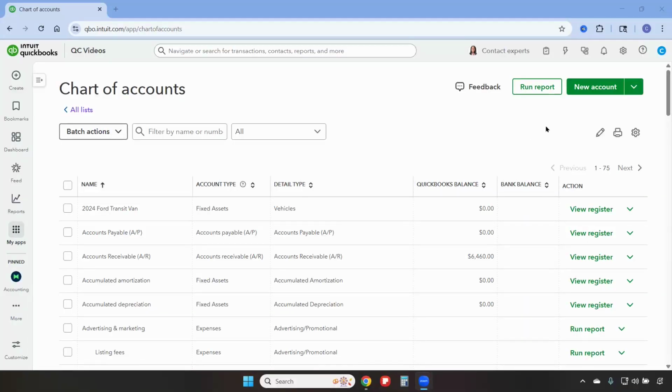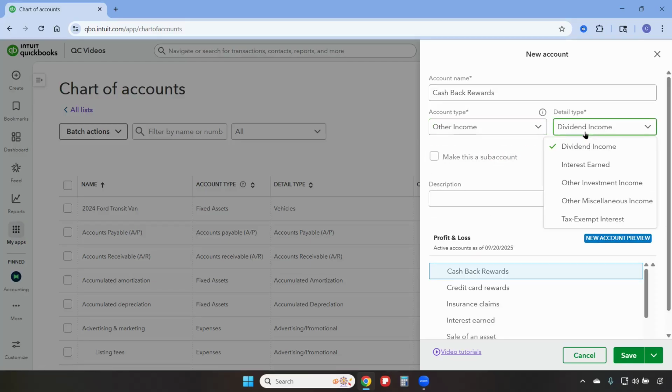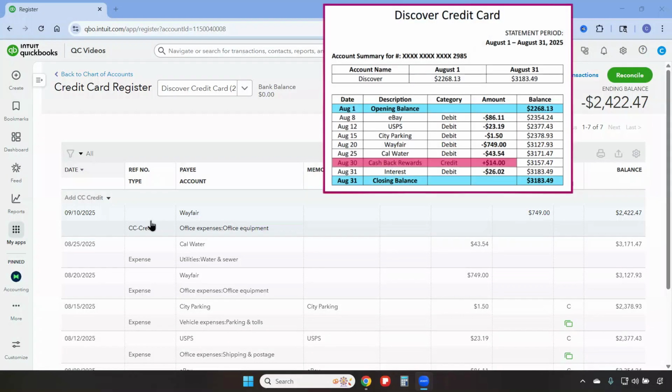However, first we need to create a new income account, which we'll call cashback rewards. This is an other income account because it's not the main way that the business earns money, which is from customers. From the chart of accounts, we'll click on new account, and the account name will be cashback rewards. The account type will be other income, and the detail type will be other miscellaneous income, and then we'll save. We're going to add the cashback rewards as a credit card credit.